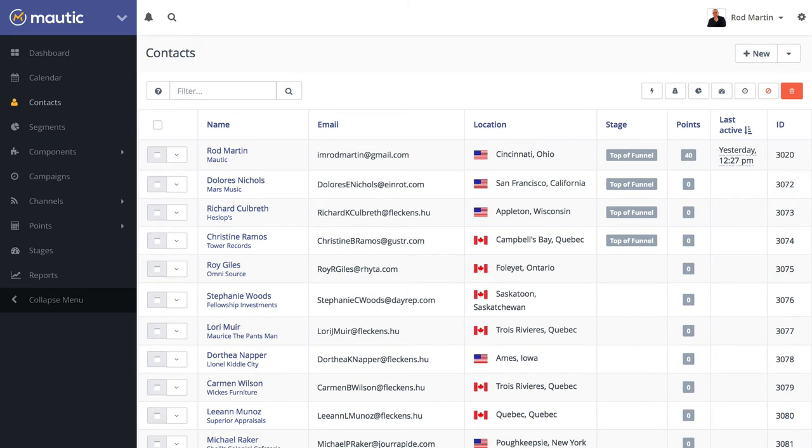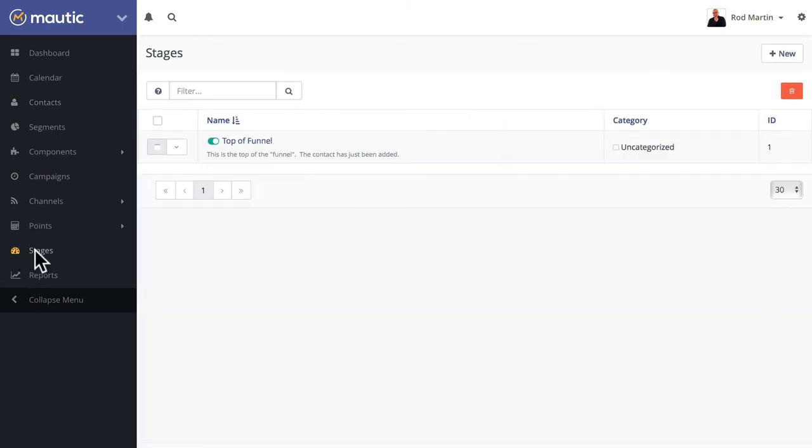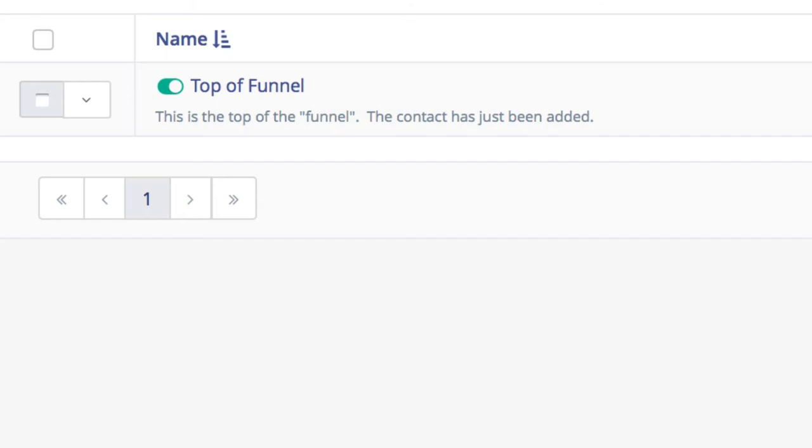Another new feature with Mautic 2.0 is stages. Many marketers want to keep track of where their contacts are in the sales funnel. Now, whether you're a nonprofit or an enterprise or even a small or medium-sized business, that is going to change for you. So what we've done is we've enabled you to set up your own stages and call them whatever you want. This takes a little planning.